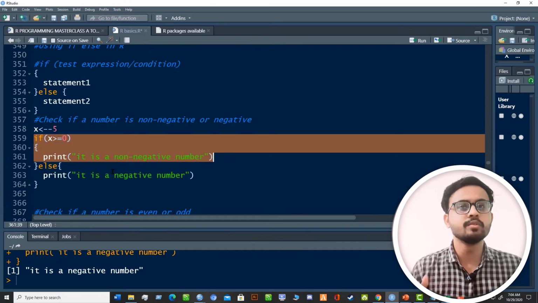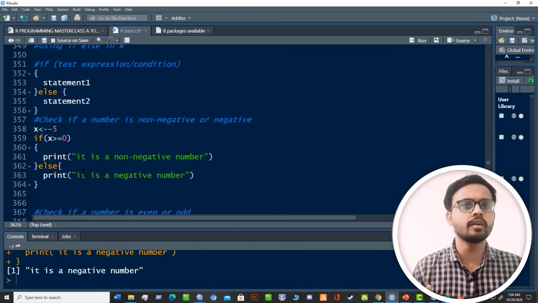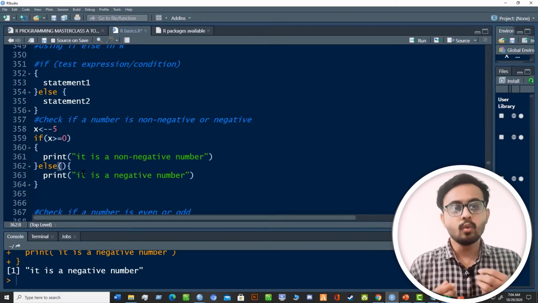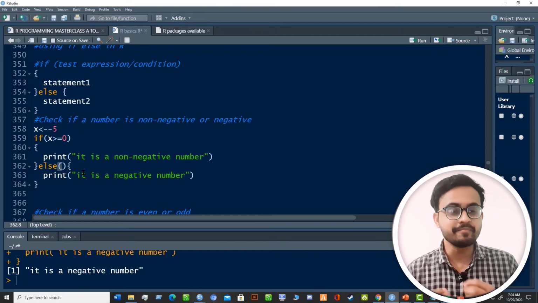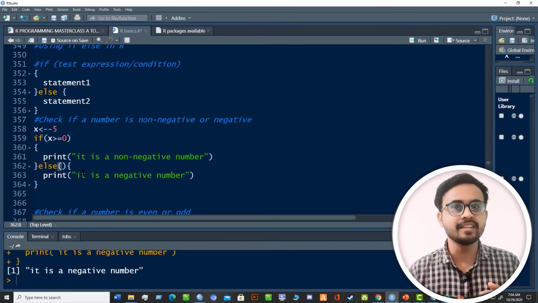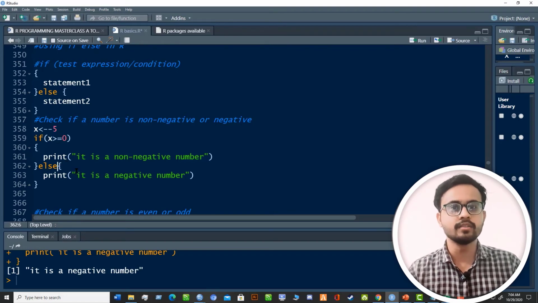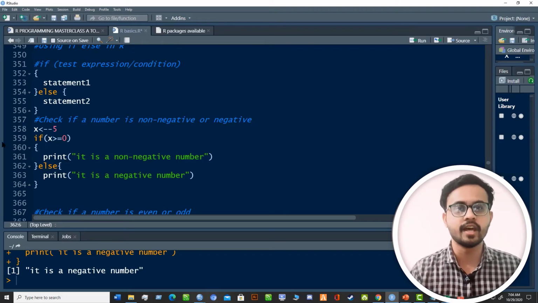Now some people might be wondering, okay, if I use another condition like x less than 0, what's wrong with that? When you are saying else, that means it understands that it is the opposite of the condition you're using inside this if. So you don't need to use any other condition. RStudio automatically understands that.